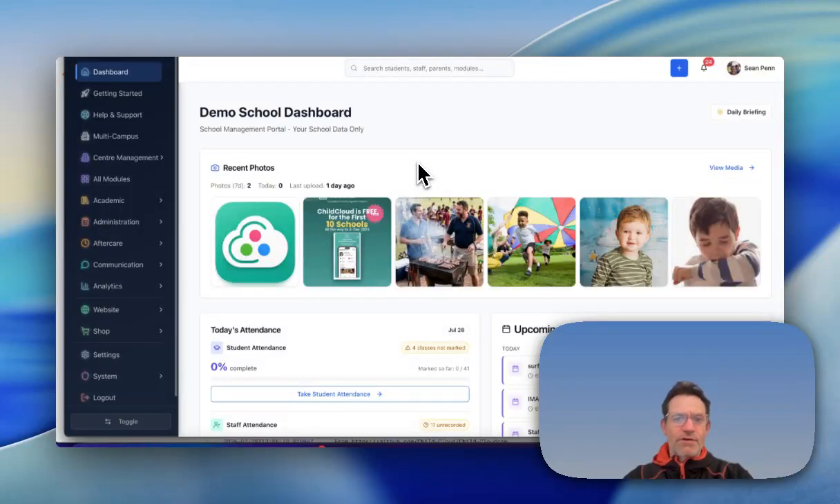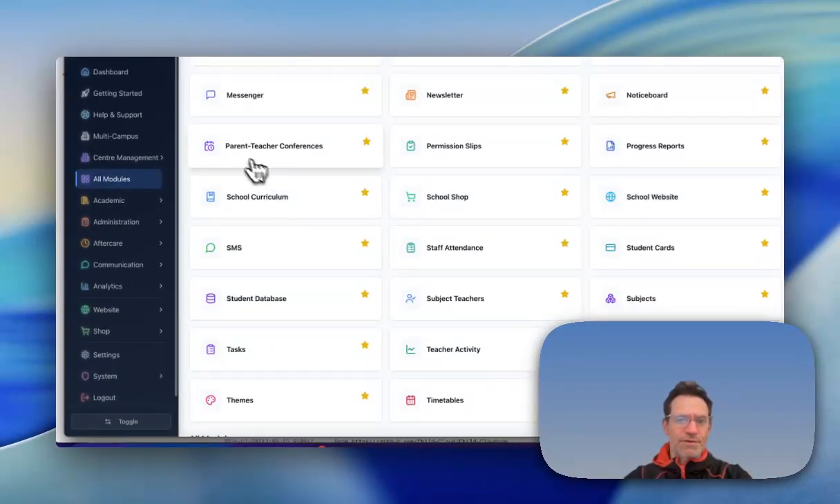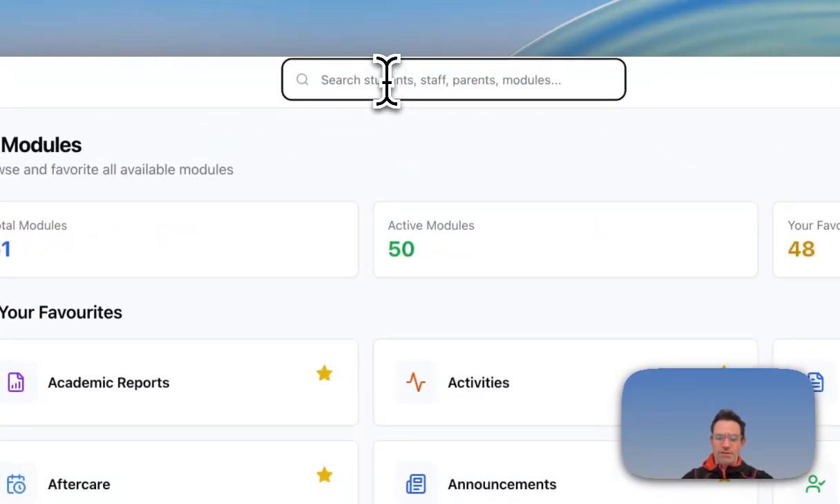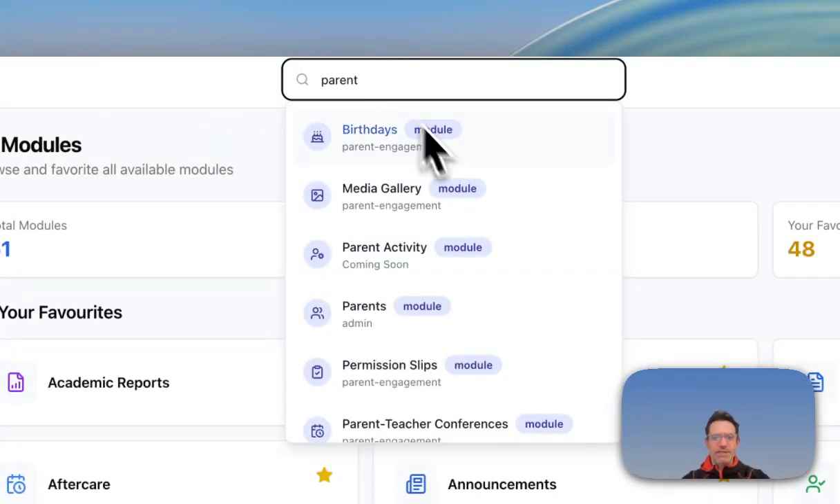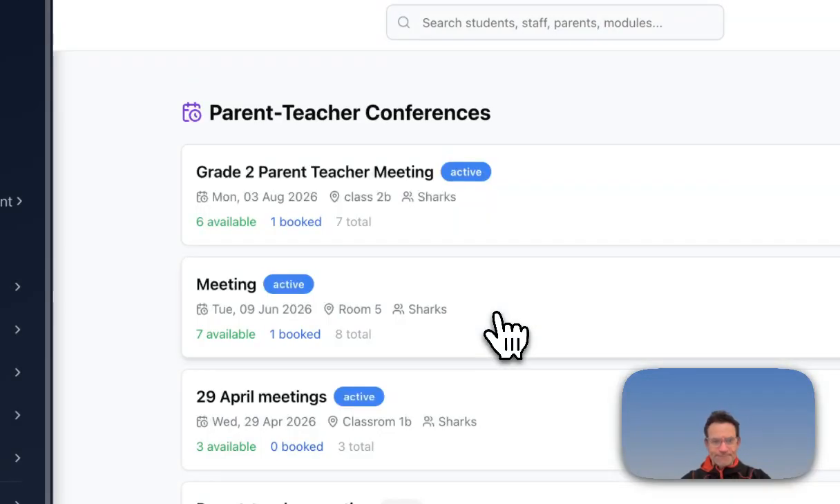Today we're doing a tutorial on the Parent-Teacher Meetings module. You can access via the All Modules tab, scrolling down to Parent-Teacher Conferences, but I quite like to use the search bar because it's just quick and easy. Click on Parent-Teacher Conferences over there.